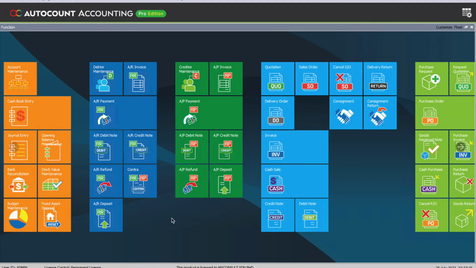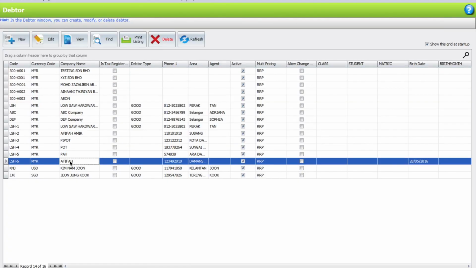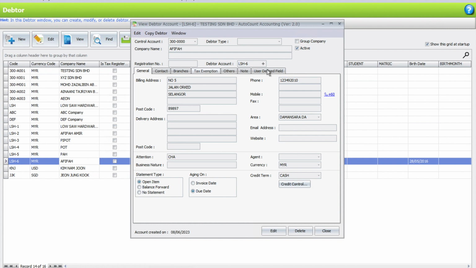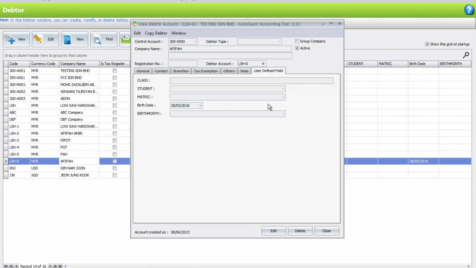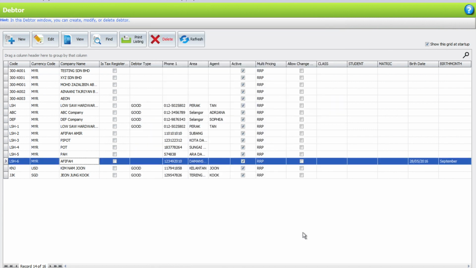Come back to debtors here, right click. For example, just now we used this one. Double click into it, user defined fields, and then we press edit. Now you see there's a drop down list, so we can see January until September. Press save. And now you can see the particular details here.